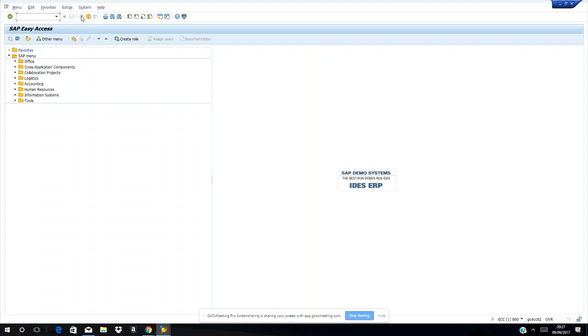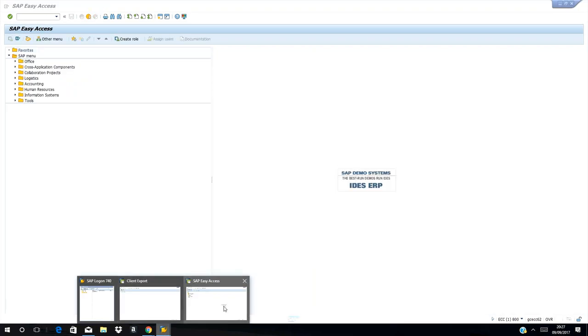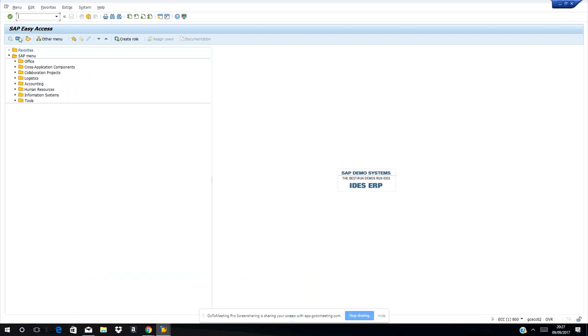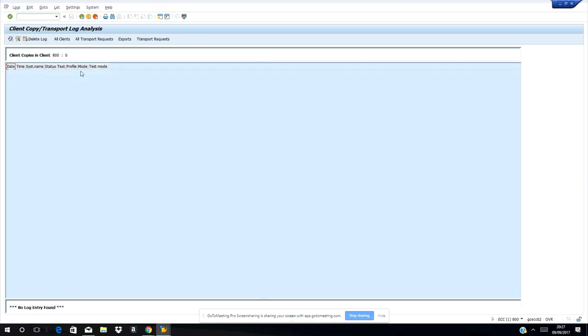76, Shakir, we have to open one more screen now. Yeah, already opened one more screen. Yeah, just click on open that. Open that screen, client export screen. Yes. Click on log display. Or click on exports once. Exports.